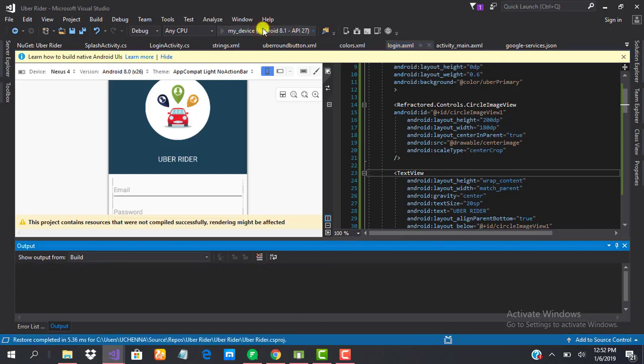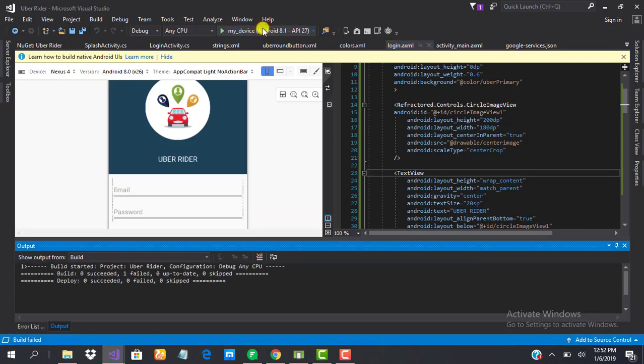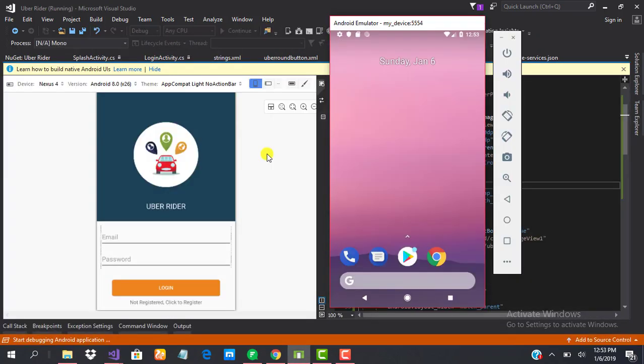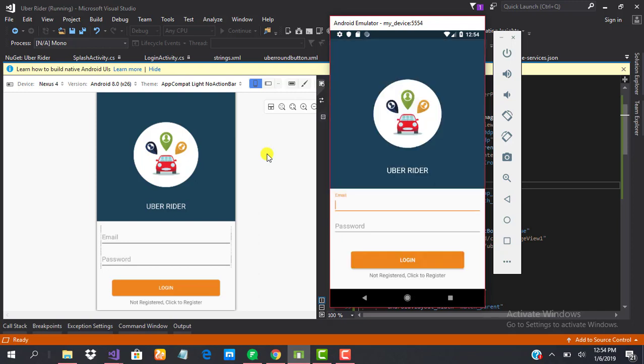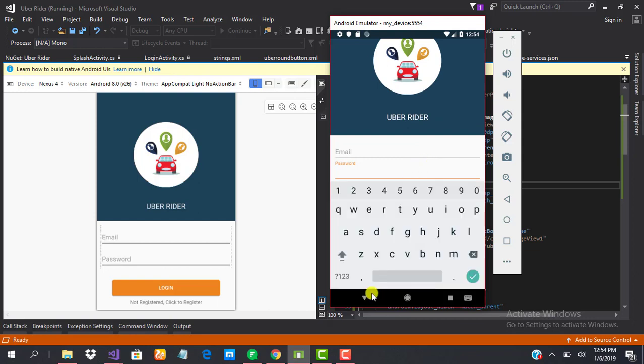Okay, so let's deploy it. Our build is completing. Bam. So guys, you can see this is exactly what we have in the formal design. Our login page is ready just the way we wanted it.